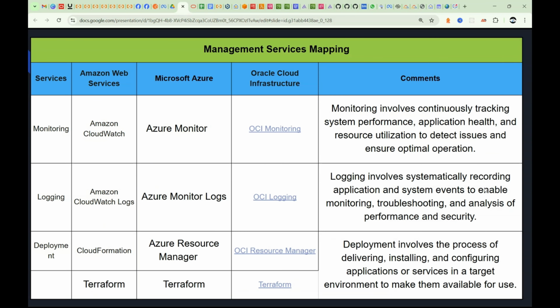So with this, we have come to the end of our comparison. I hope you were able to understand the different management service offerings in AWS, Azure and OCI.